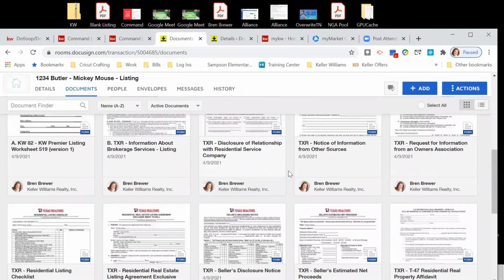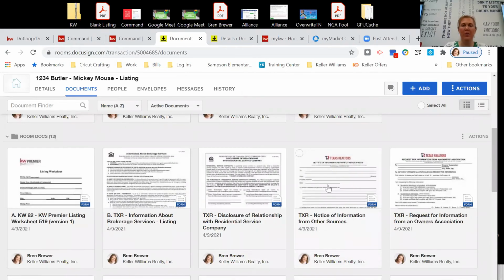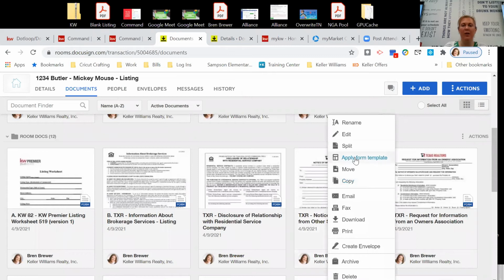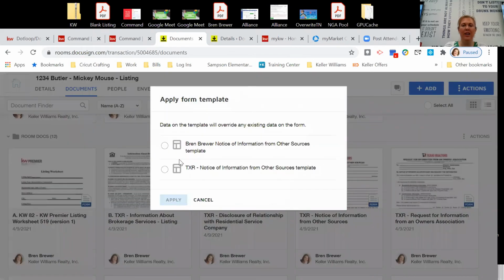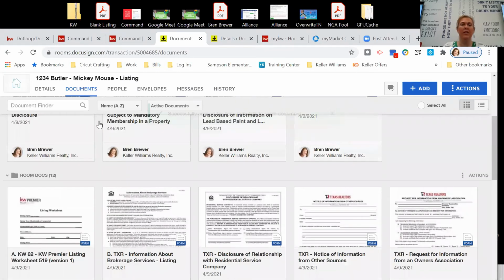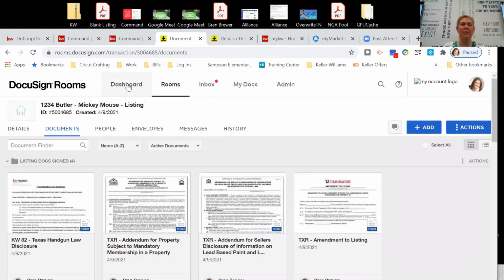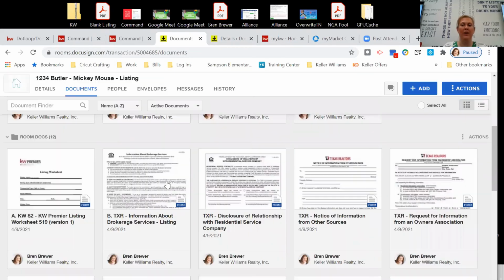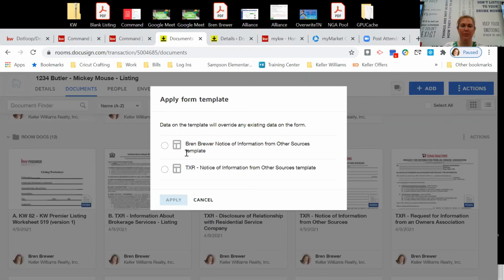Last one. Okay. So here's my notice of information from other sources. I'm going to right click, click apply form template. And then I'm going to apply the template that I just created. Okay, so once I clicked save, then I went back to my room that I'm working on. So I went back to my dashboard and found this room. And I'm inside the room and inside the documents tab. And then I found the form, found notice of information from other sources. I'm going to right click and apply form template, and then click the one I want, and then click apply.